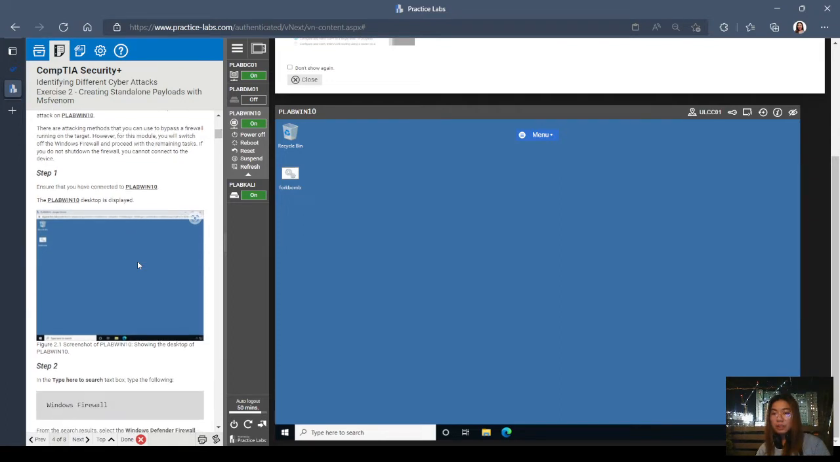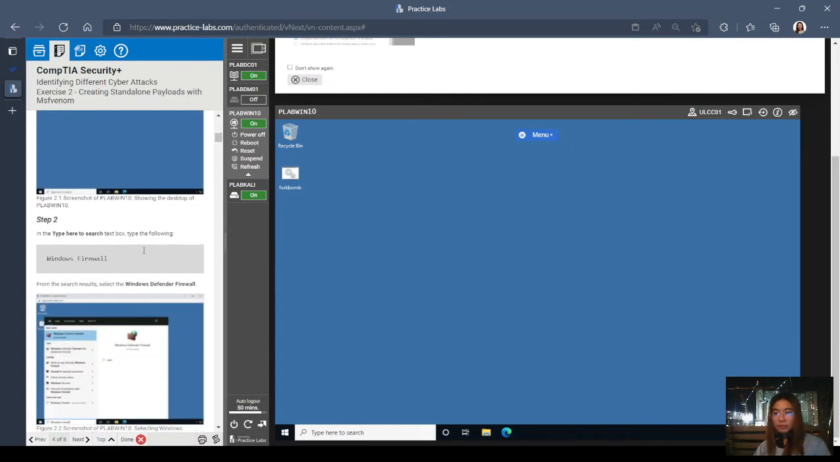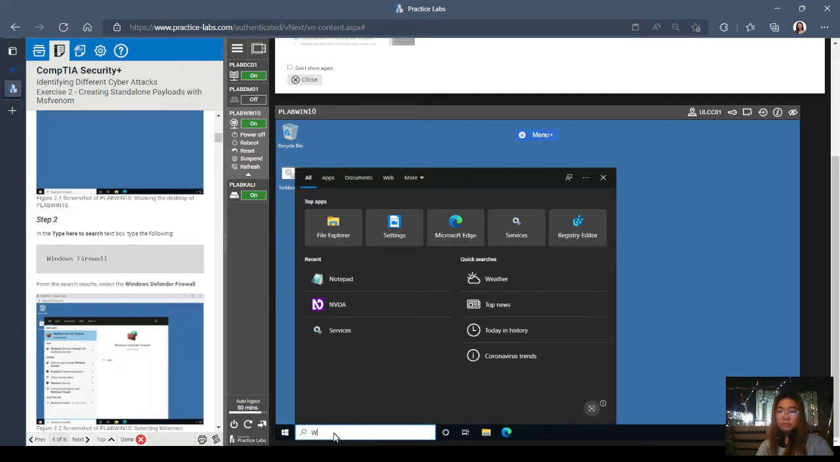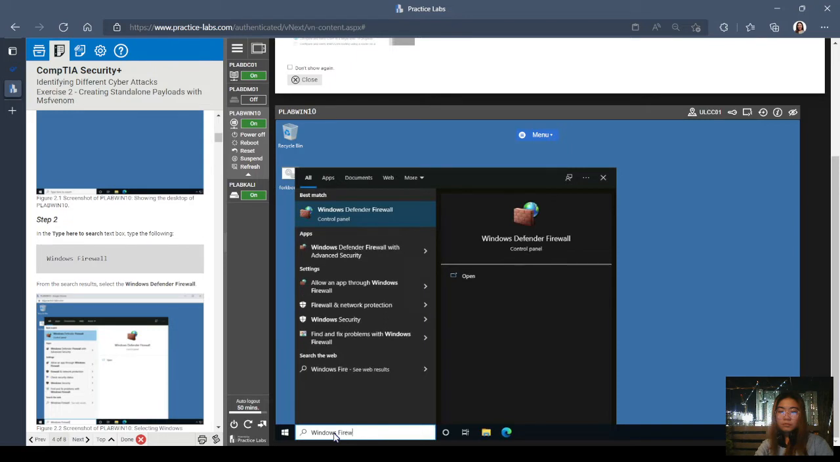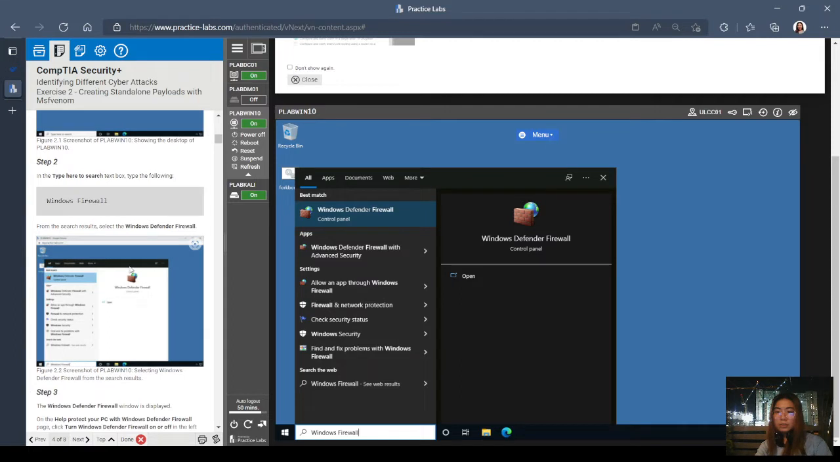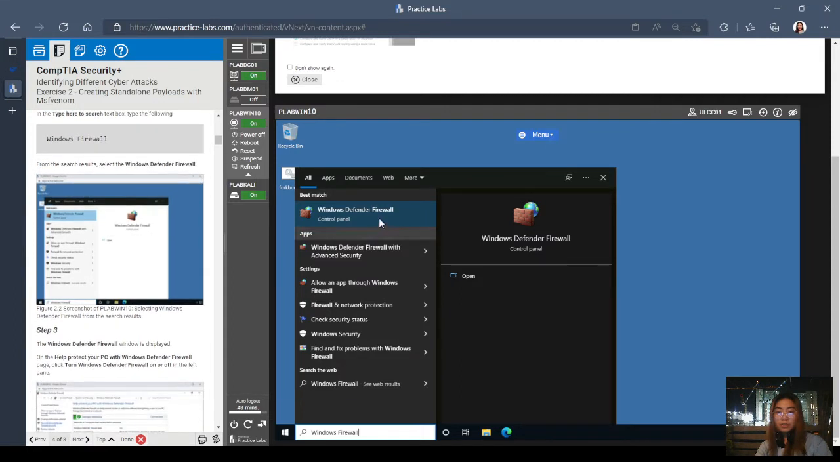Ensure that you have connected to PLAB Win10. The PLAB Win10 desktop is displayed. In the Type here to search text box, type the following. From the search results, select the Windows Defender Firewall.